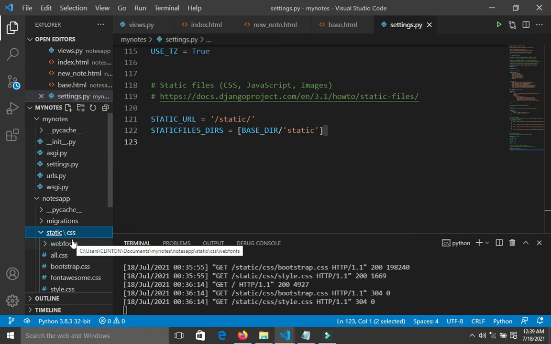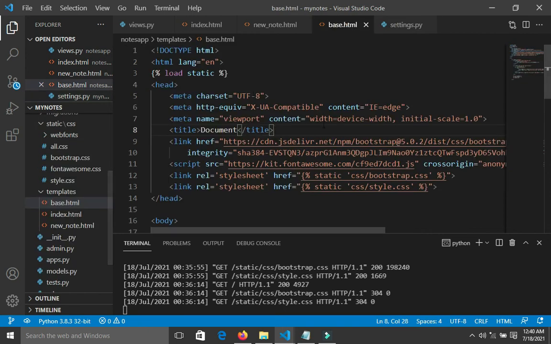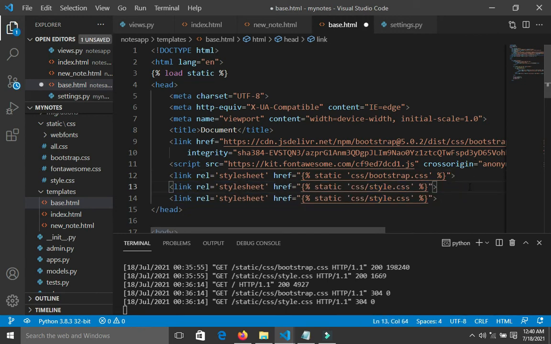Understand? So now I'm going to link my all.css to my base template. So let's do that now, just where I linked these ones. So let's do the same thing. Ctrl C and Ctrl V and change this to css/all.css. And remember, not the fontawesome icon, but the all.css. So save now and let's see our page.